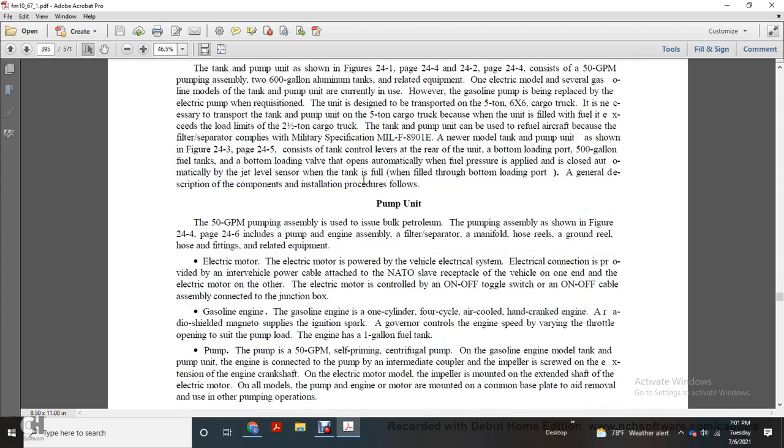The 50-gallon pump assembly is used for the issue of bulk petroleum. The pumping assembly is shown in figure 24.4 on page 24.6. It includes the pump, filter separator, manifold, hose reel, ground reel, hose fittings, related equipment, and electrical motor. The electrical motor is powered by the vehicle electrical system. The electrical connection is provided by an intervehicle power cable attached to the NATO slave receptacle of the vehicle, with one end at the electrical motor.